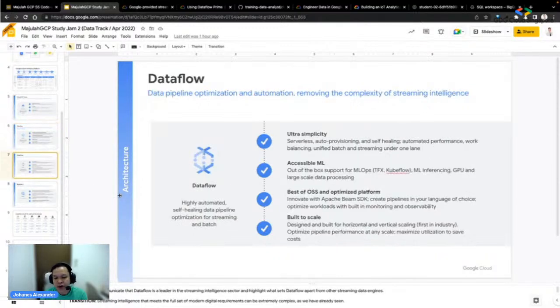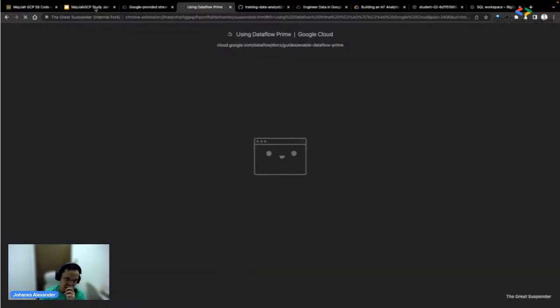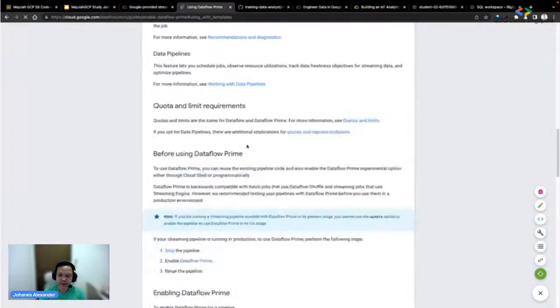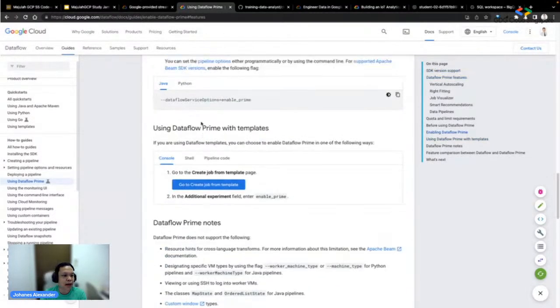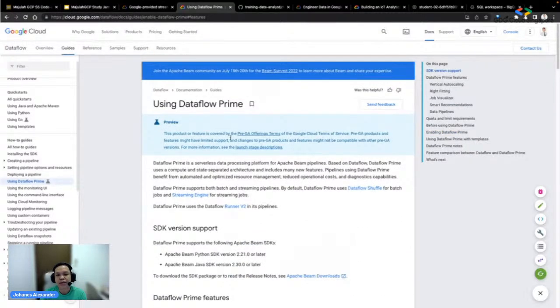The next one is Dataflow. Dataflow is basically an ETL tool, right? But it has the capabilities to process both batch and streaming data. So in this case, it is also very simple. The new one is called Dataflow Prime. Sorry. If you see over here, Dataflow Prime is the newer version. Right now it is still in public preview, but you can read this later on. The idea is giving the full capability of serverless.